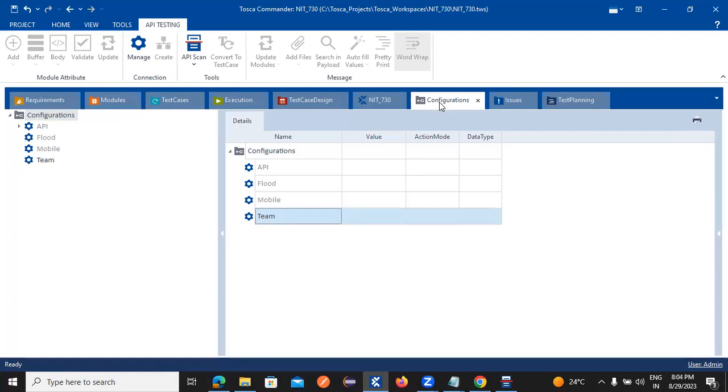This one, everyone is able to access at the team level.